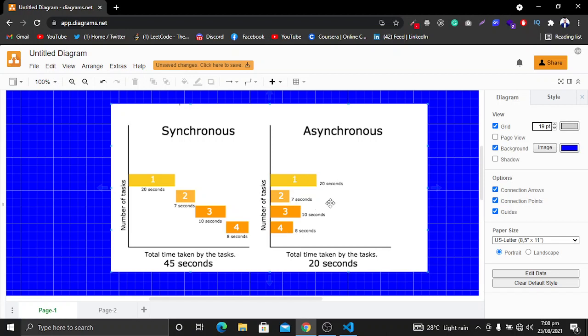So what is the final result we have? The final result that we will have is this 20 seconds. As you can see, there is a completely different result that we are getting in the synchronous version and the asynchronous version.